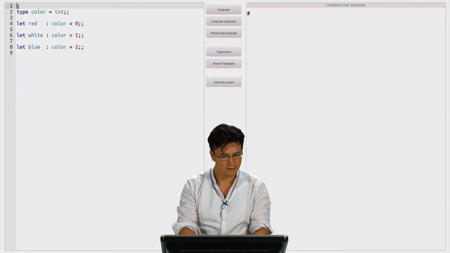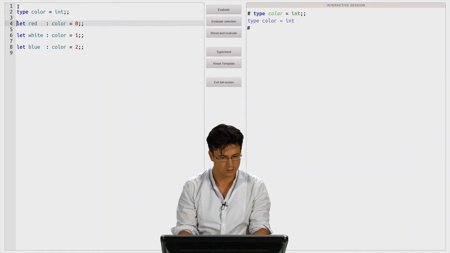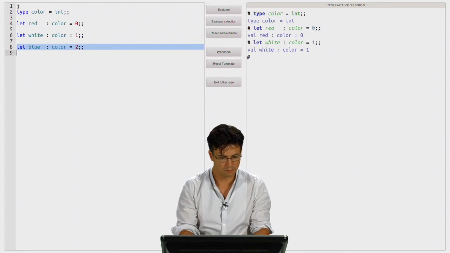So let us consider the definition of a type for color. We will write this definition saying that a color is represented by an integer. And after that, we can declare the red to be a color by using the colon followed by the name of the type we want to assign to this identifier, which is color. And then we can just use 0, which is an integer, to define the red. And of course, we can do that to define many colors.